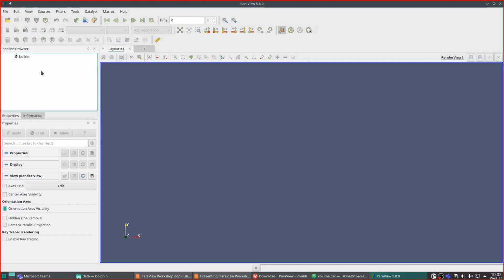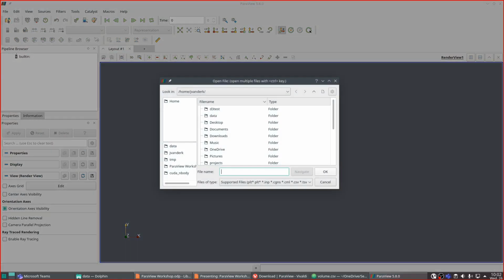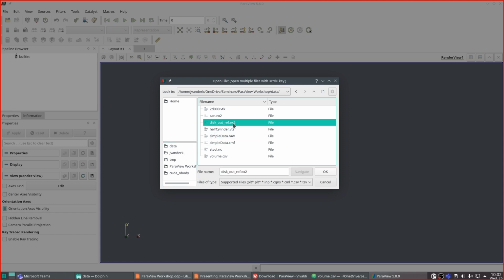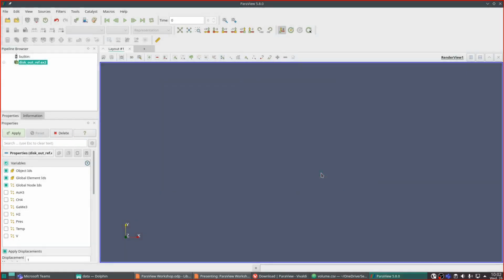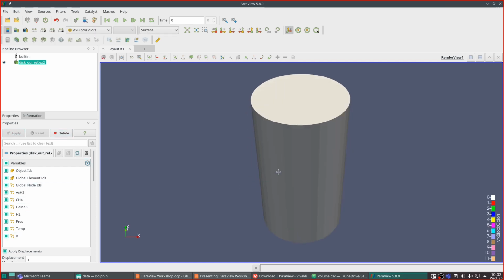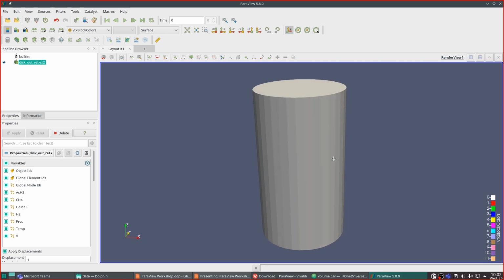Now it's all gone. Pipeline browser is empty again. And we're going to open disk out ref ex2. And whoa, I guess I didn't say that, but you have to load all the data. By default, it doesn't load everything for this data set. So you have to click on the checkbox over here to load everything. Apply. And then we get a cylinder like that.